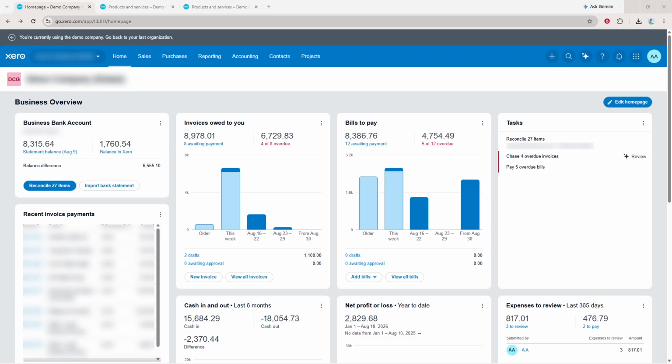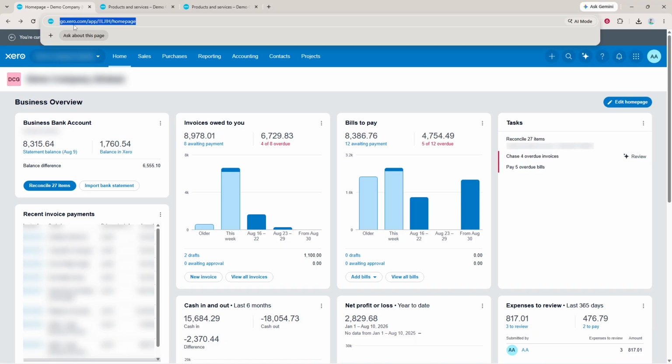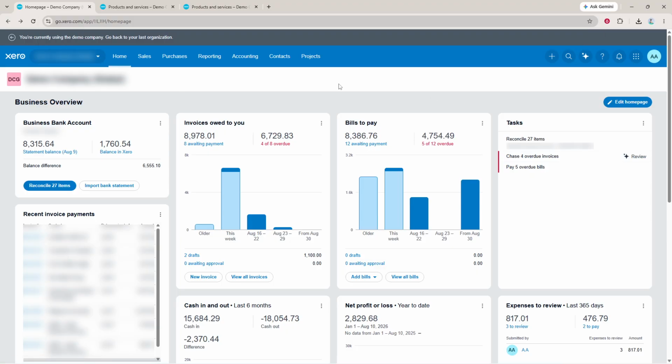By the end of this video, you will know how to add an inventory item in Xero. Start by opening Xero and signing into your account if you are not already on the main dashboard. Once you are in, look to the top menu and click Sales.